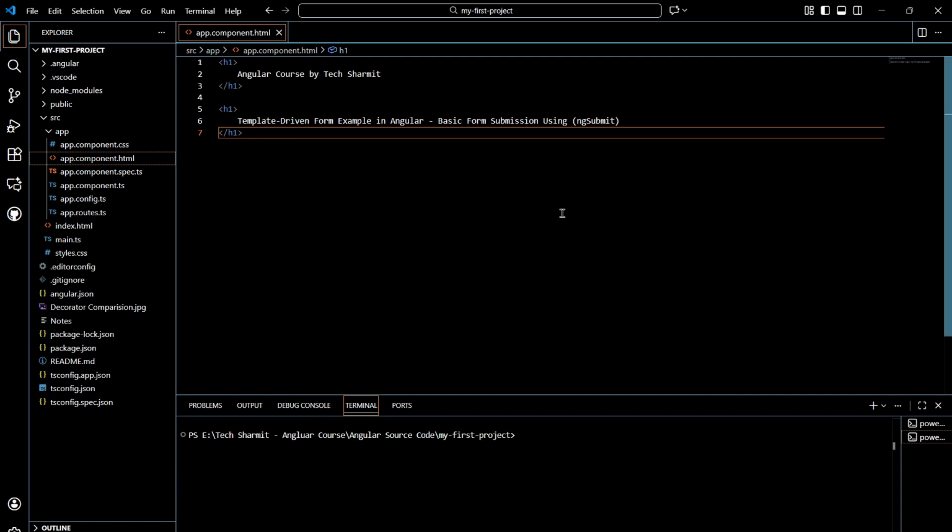In this session, we are going to talk about another very important example for template driven form in Angular, where we will see how we can perform a basic form submission using ngSubmit. In this session mainly we are going to focus on the ngSubmit portion, like how to use ngSubmit in order to submit your form.